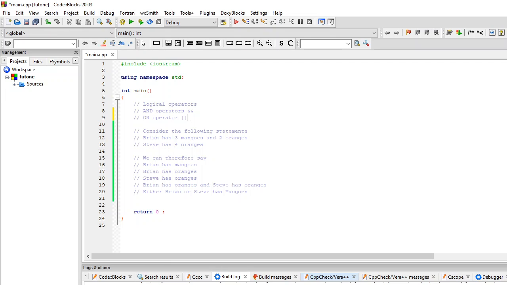Now consider the following statements. Brian has 3 mangoes and 2 oranges. Steve has 4 oranges. From these two statements we can conclude the following: Brian has mangoes. Brian has oranges. And we can also conclude that Steve has oranges. It's also true to say that Brian has oranges and Steve has oranges.